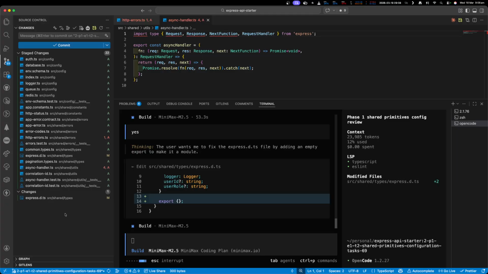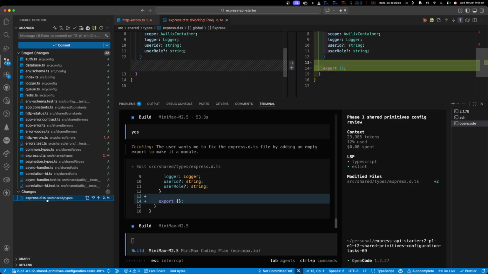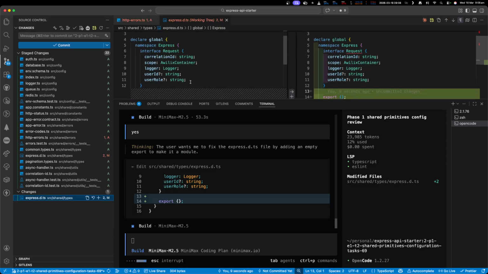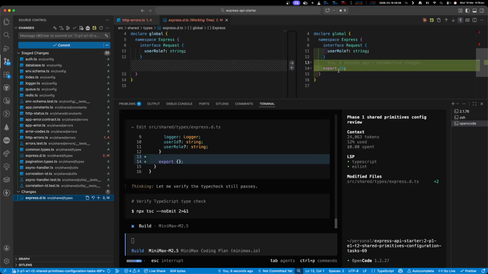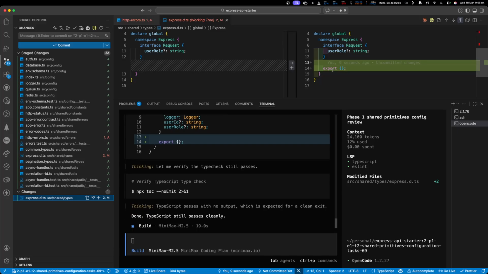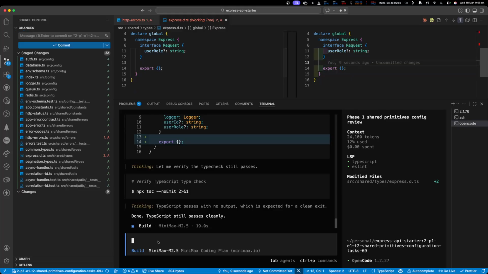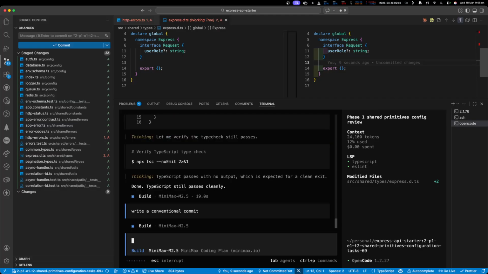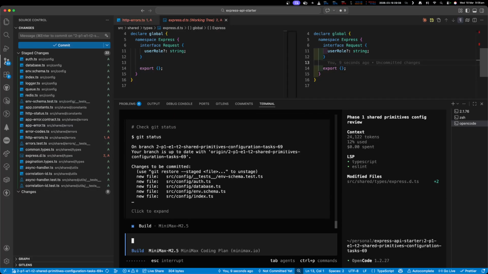So what did it do is, let's see. It exports here. Let's do the commit. We'll do the pull request and the other stuff in the next video.